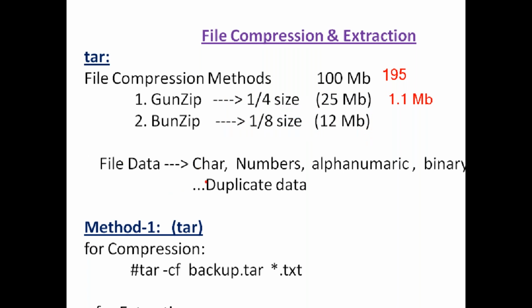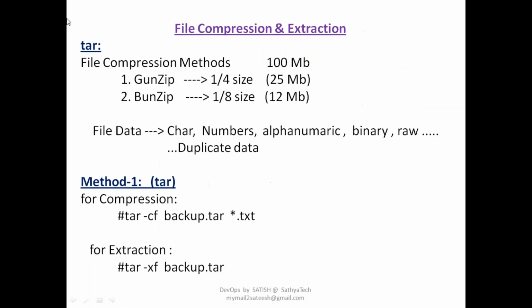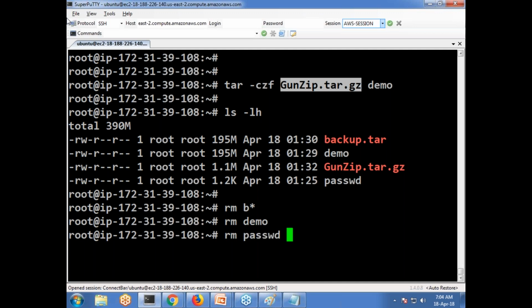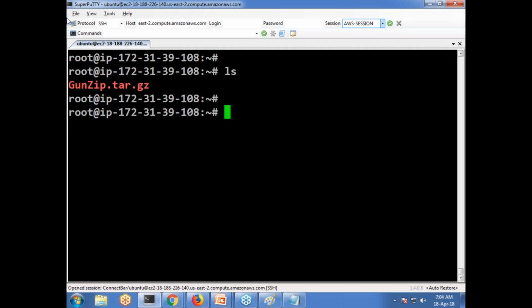In our case, the file contains what? Duplicate data. We added some data continuously to the file, so it contains a huge amount of duplicate data, right? So the duplicate data is compressed and it became only 1.1 MB. Is it clear for you? So that 195 MB file became just 1.1 MB. Okay, I'll do one thing. I'll just delete the other files.